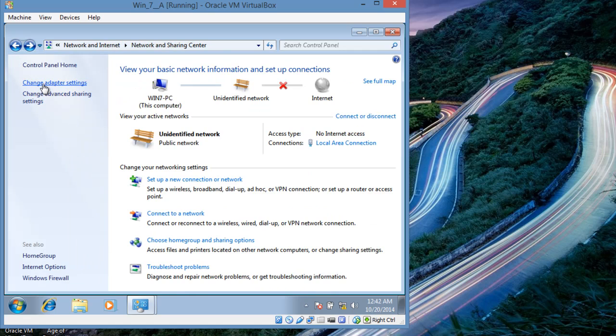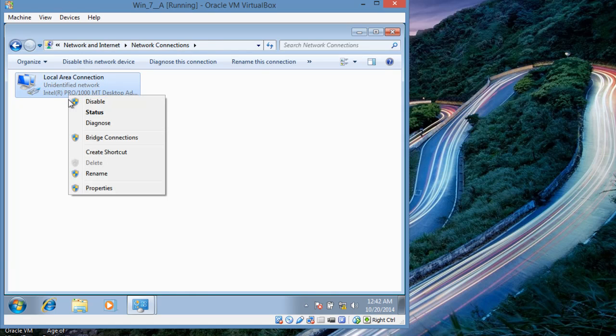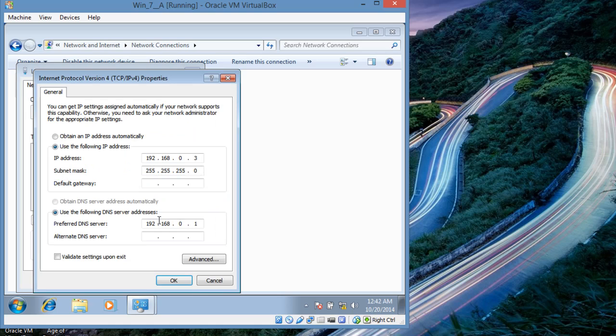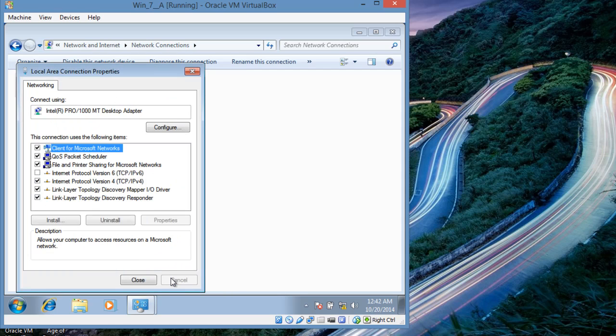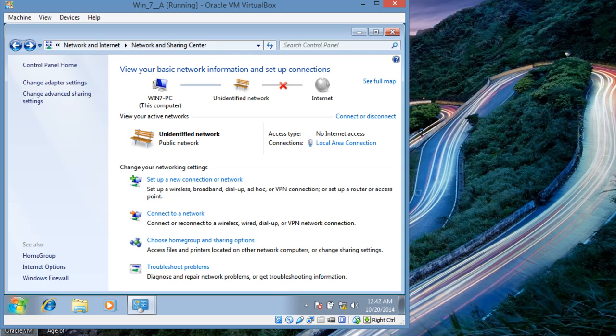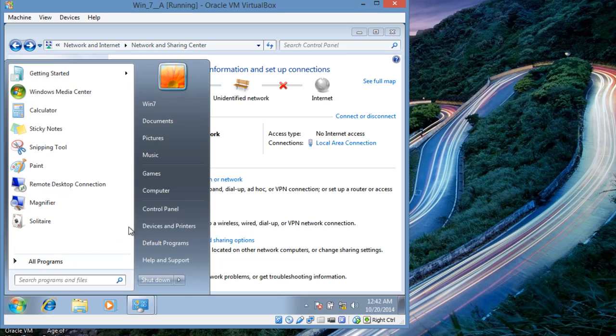We're going to change the adapter settings. Alright, changing the adapter settings, we're going to the properties. Alright, remember the version 4. Go to properties, version 4, and here we have 192.168.0.3. Right, and we also have the DNS server already, which is the server IP address. Good. And close that.